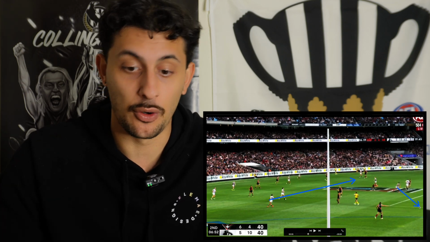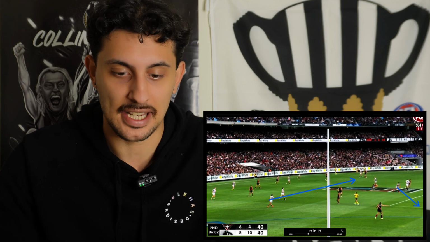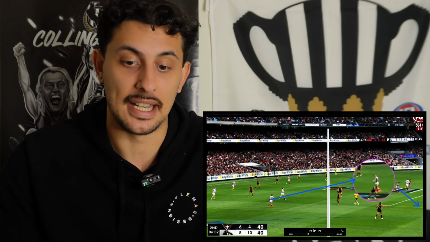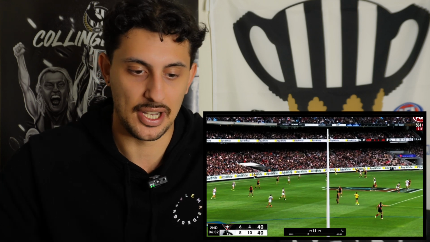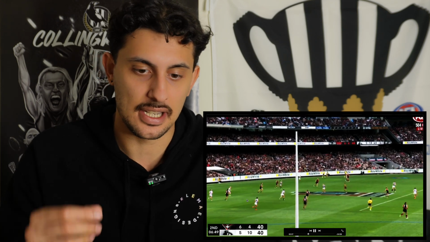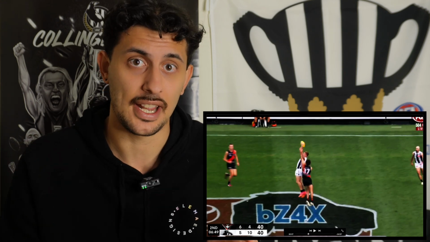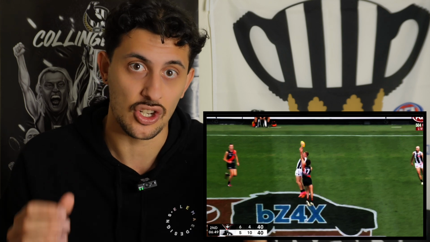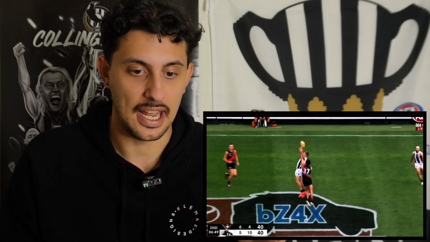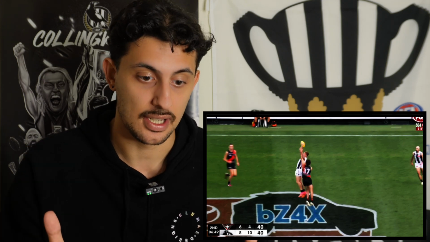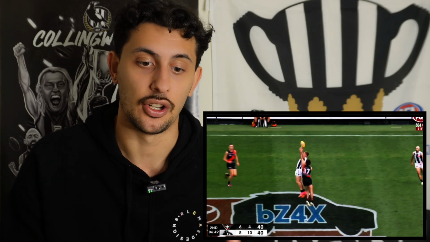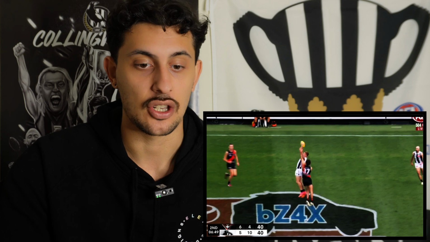He forces this player to make a decision and drags him out, which makes this pass a little bit easier for Dacos to hit. So we'll watch how it transpires very quickly. There's no hesitation with Nick Dacos' decision making and his vision. That pass isn't made if Nick Dacos isn't quick to say, yeah, I'm going to take this kick on. And we know De Goey is a strong overhead mark.